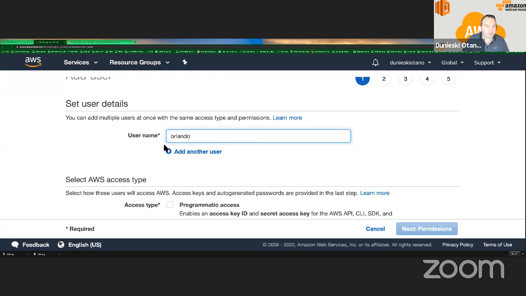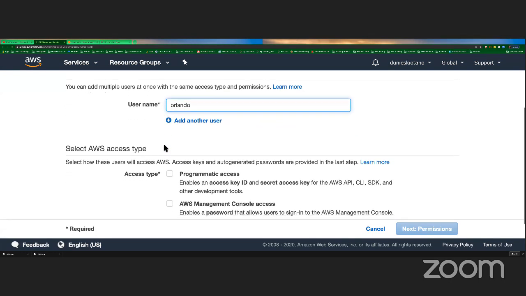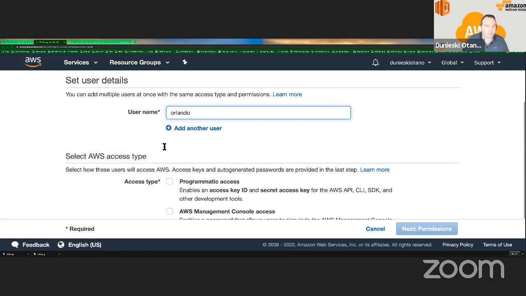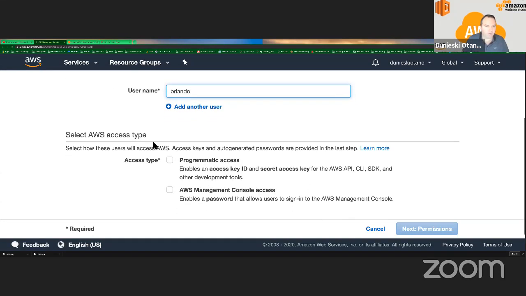So you, as an administrator, are creating a user. Let's say you're the administrator of your company and there's a new employee, so you're going to create a user for that employee. That person we're going to give programmatic access, meaning the CLI, so that person can work from the CLI. If you don't click this, the person will not be able to work from the CLI. And we're going to give access to the console.